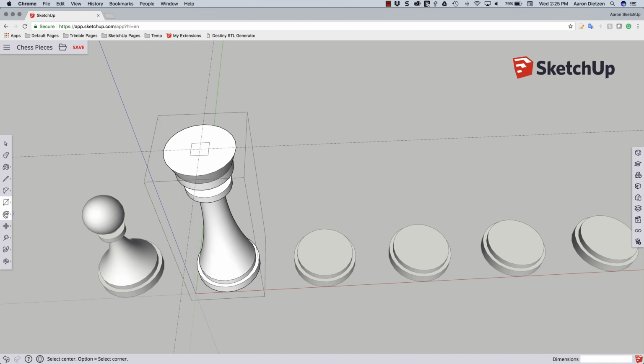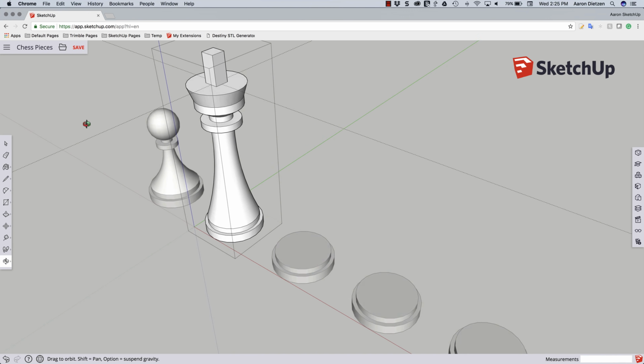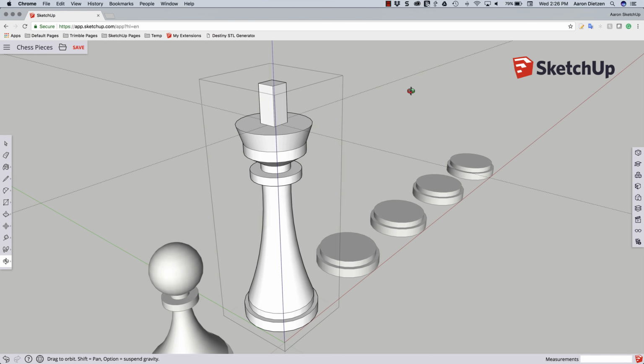All right, so at that point, I'm gonna use push-pull. Rather than come and unbury push-pull from inside of follow me, I'm just gonna hit the P command on my keyboard and then pull that up. All right, so that looks pretty good.